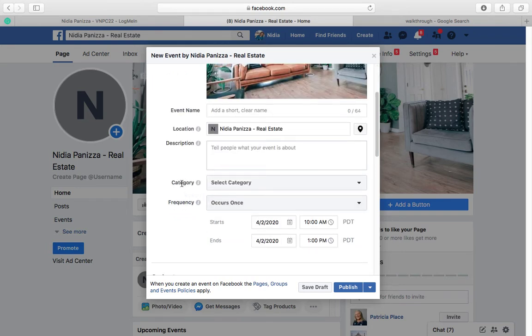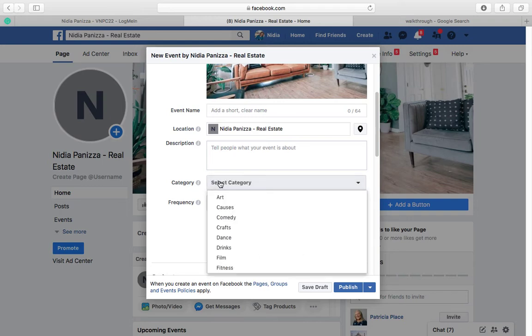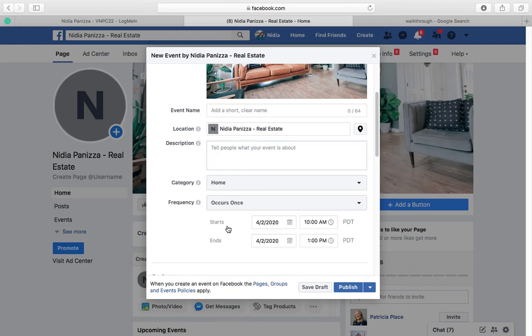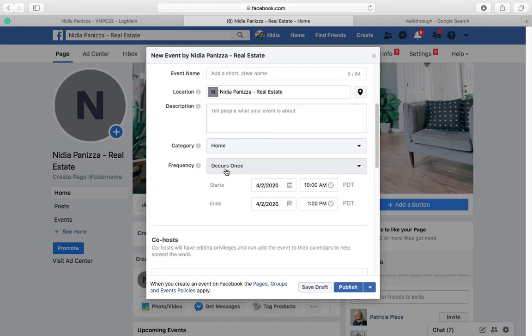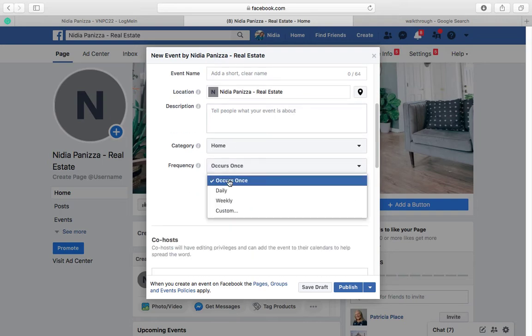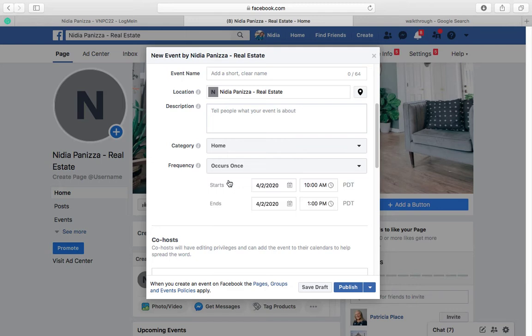After that, you have to select a category. From the options that we have over here, select Home. Categories are important for Facebook to display your event to people who have an interest in similar subjects. Then define the frequency. Tell your audience if it's a one-time event, weekly, daily, or you can customize the frequency. And then define your calendar.